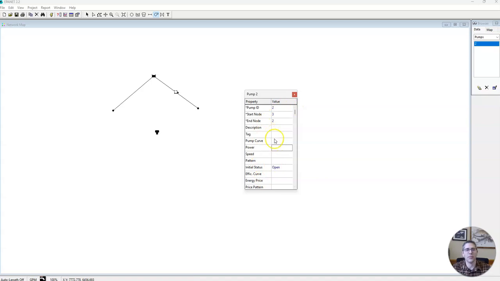But I've never really tried this, but I would assume you actually do need a pump curve in there. I don't know what would happen if you tried to simulate it without one, but we'll talk about adding a pump curve in a minute.